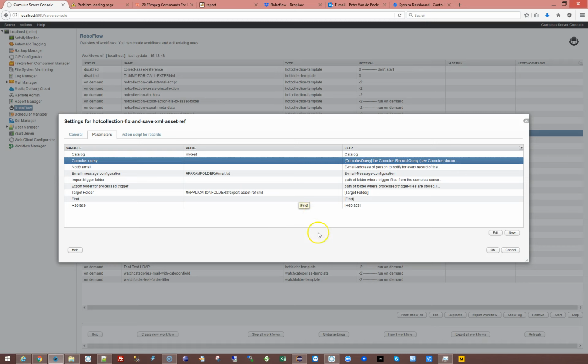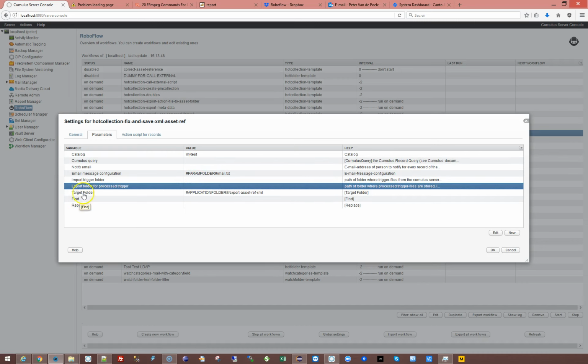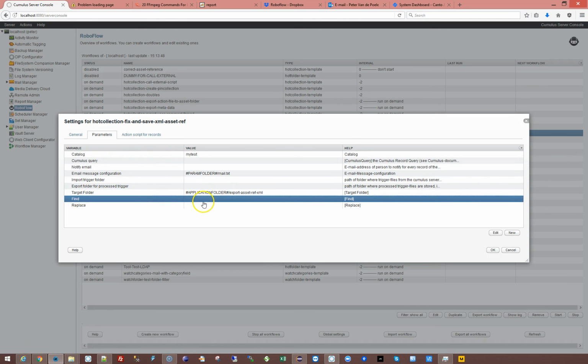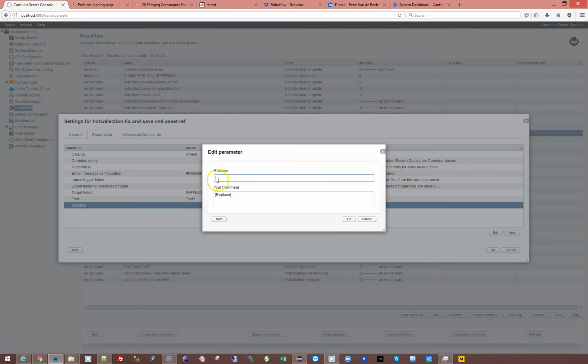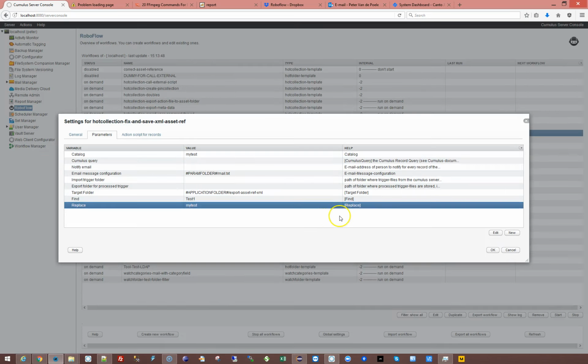Maybe you want to do only one record or two records or whatever. So what I am going to do in this case, I'm going to find here, and in find I'm going to try to find test1, and I'm going to replace it by test. This is a very simple find and replace, but be careful. This is just an example.